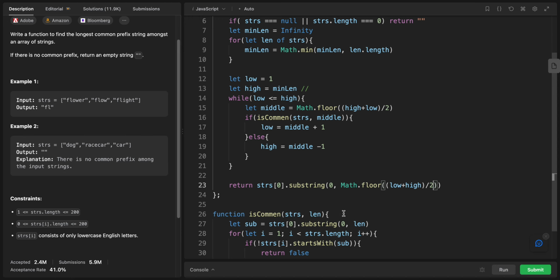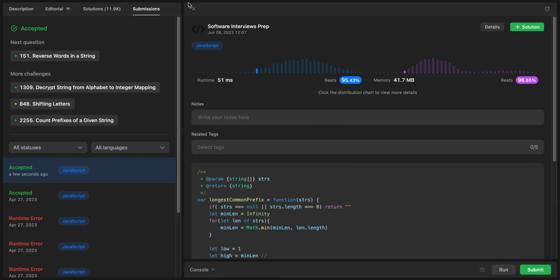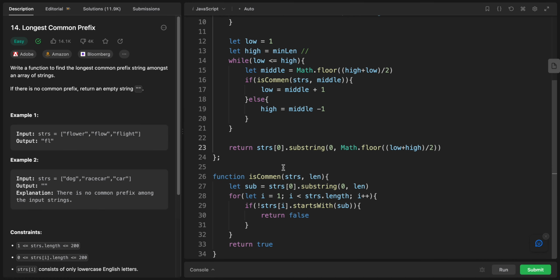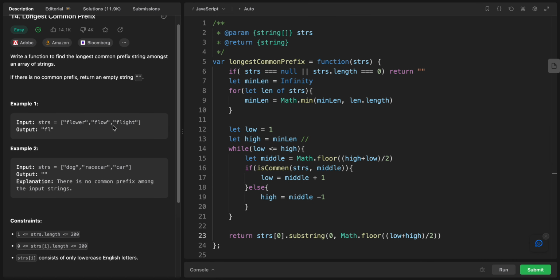Yeah, that's it. Okay, so let's talk about how this works, because there is a lot of code here. Let's just walk through the code.